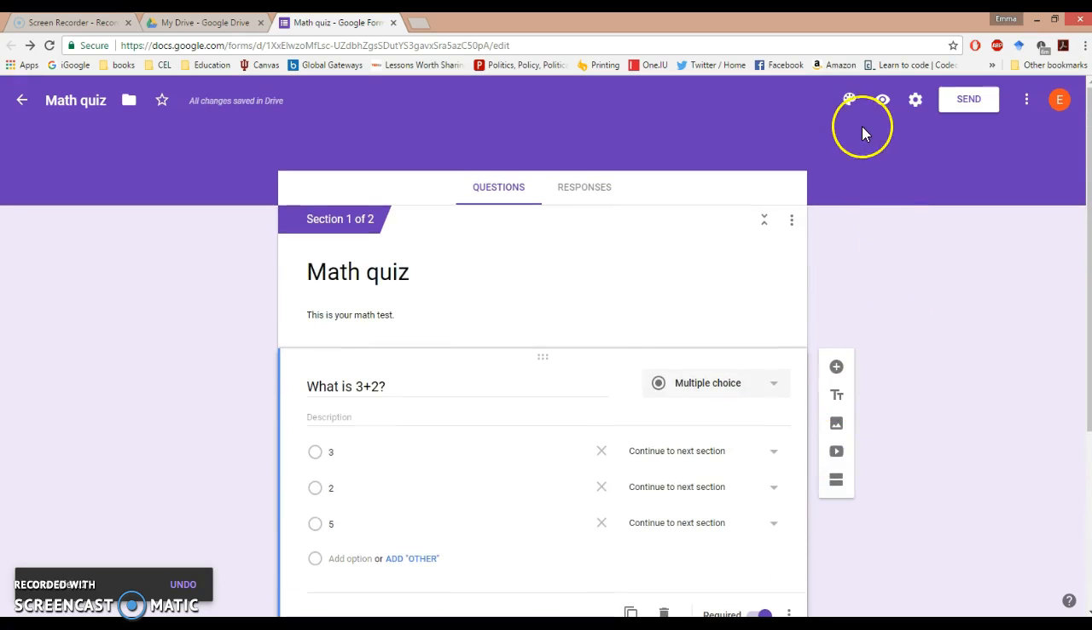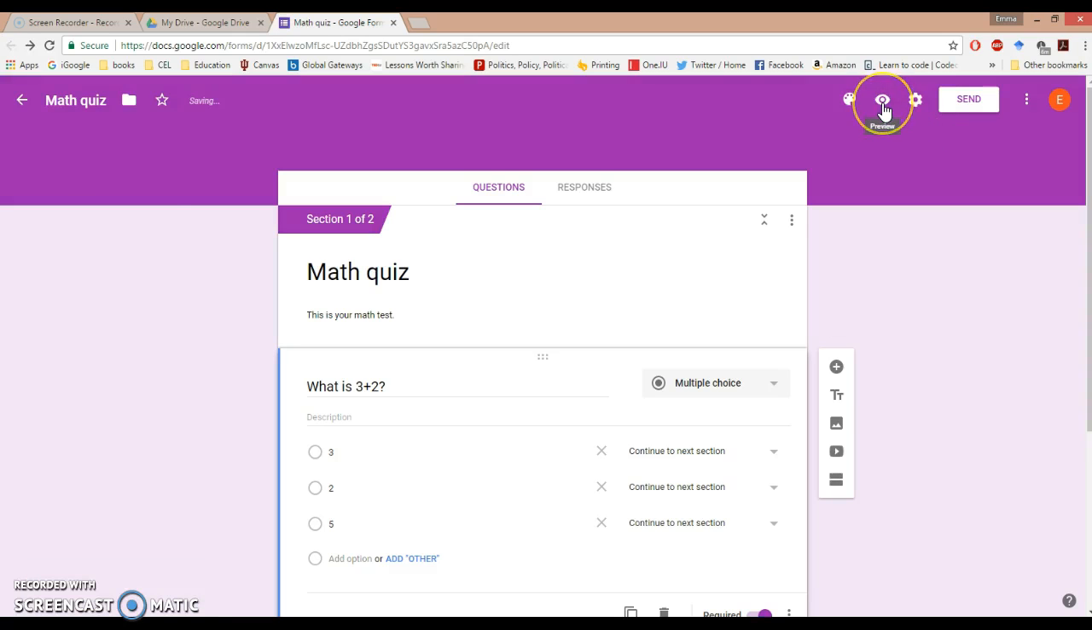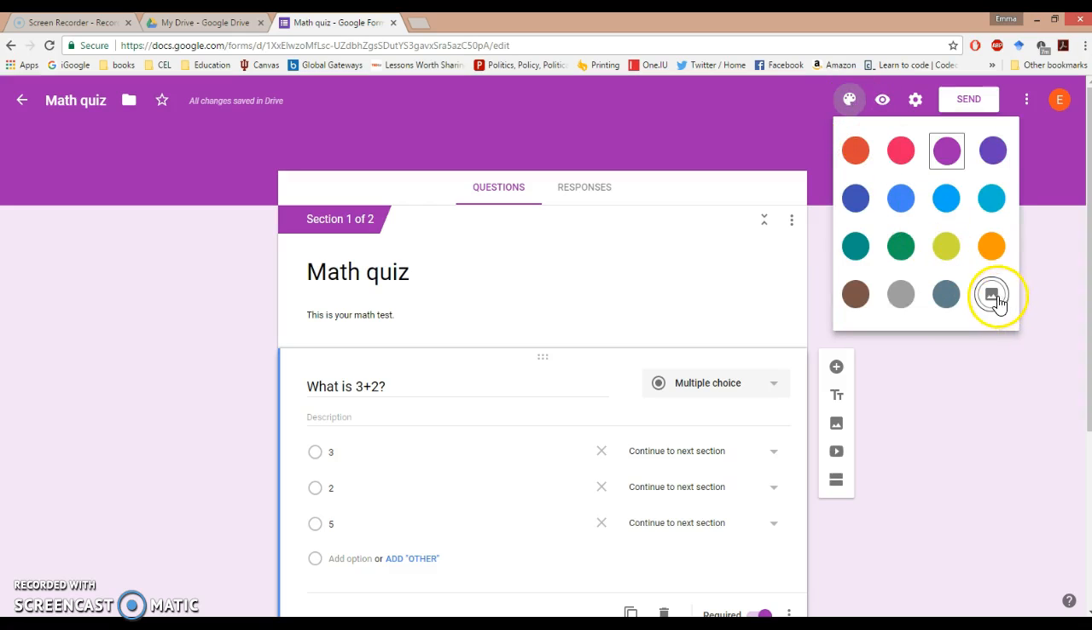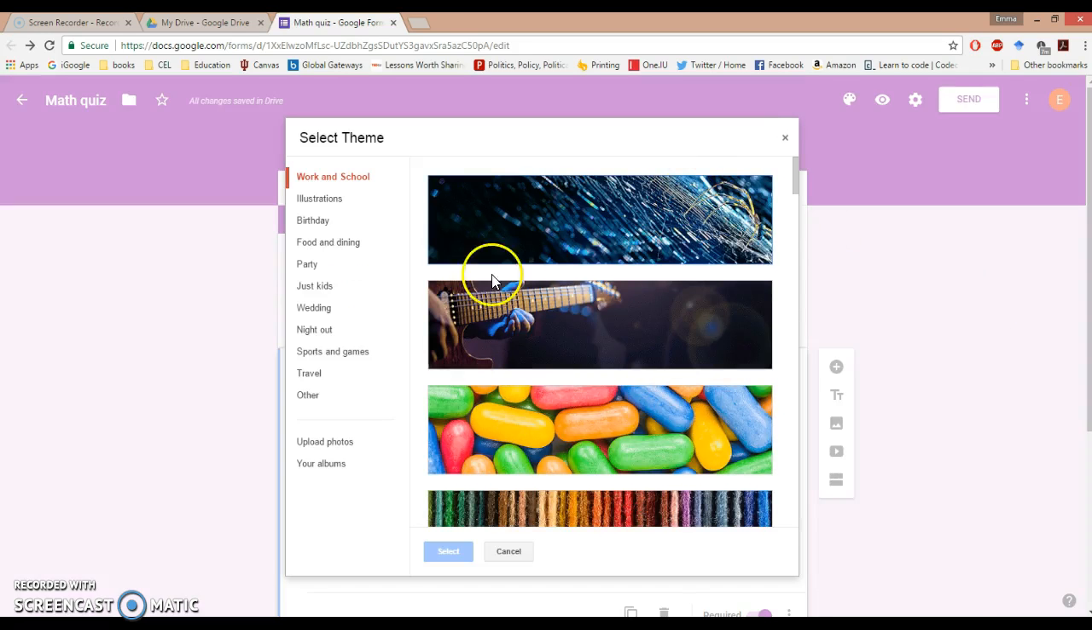A few other features, if you click this palette up here, you can change the color of yours. If you click the eye, it will allow you to preview your form. Google also offers themes, which is what you can choose if you select this.